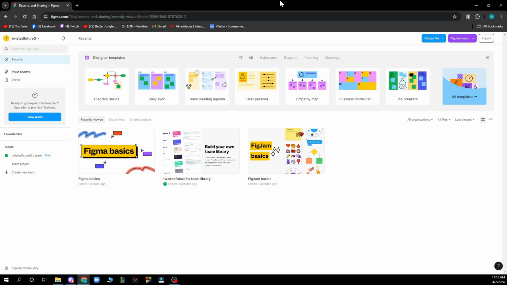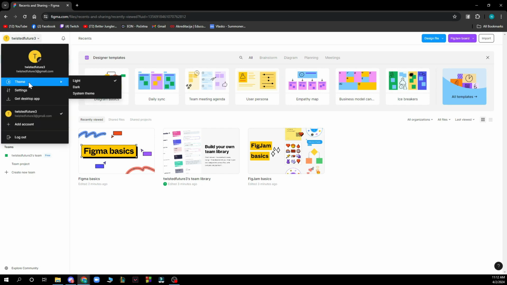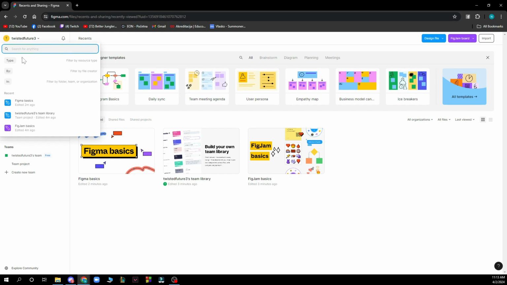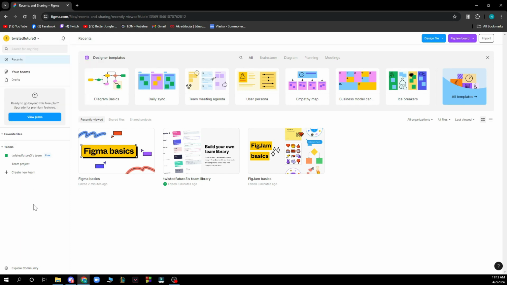As you can see here, we have the Figma official website, where firstly you have your profile, where you can see some themes that you put. You can choose a light theme, dark, or a system theme. You have your settings. You can get the desktop application if that's easier for you. You can add another account and you can log out of the account that you're in at the moment. Here you can search for anything basically that you want to search for.